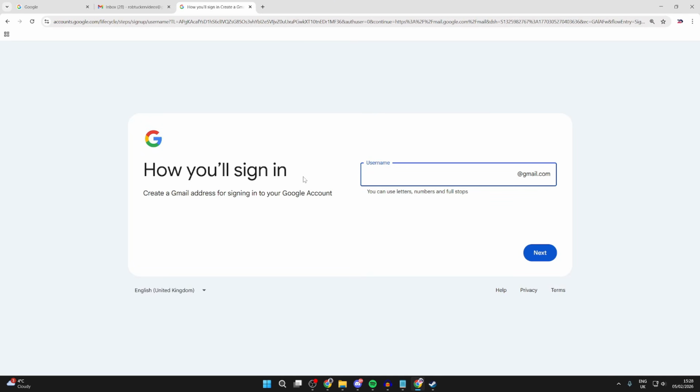Now we're going to be choosing our username. This is going to be your Gmail email address. So what we can then do is type it in. It's important to note this has to be unique. So for example, let's say I wanted to have Rob. That's not going to be available.